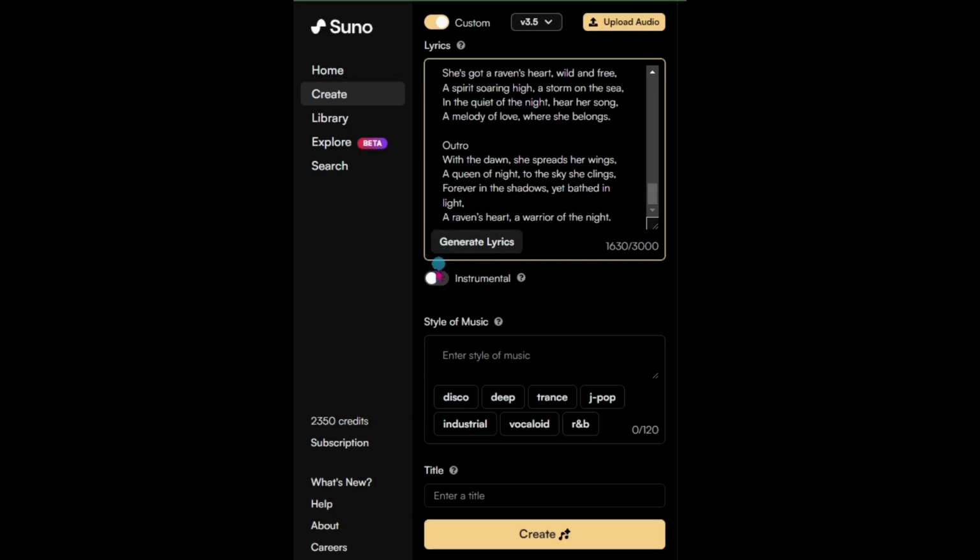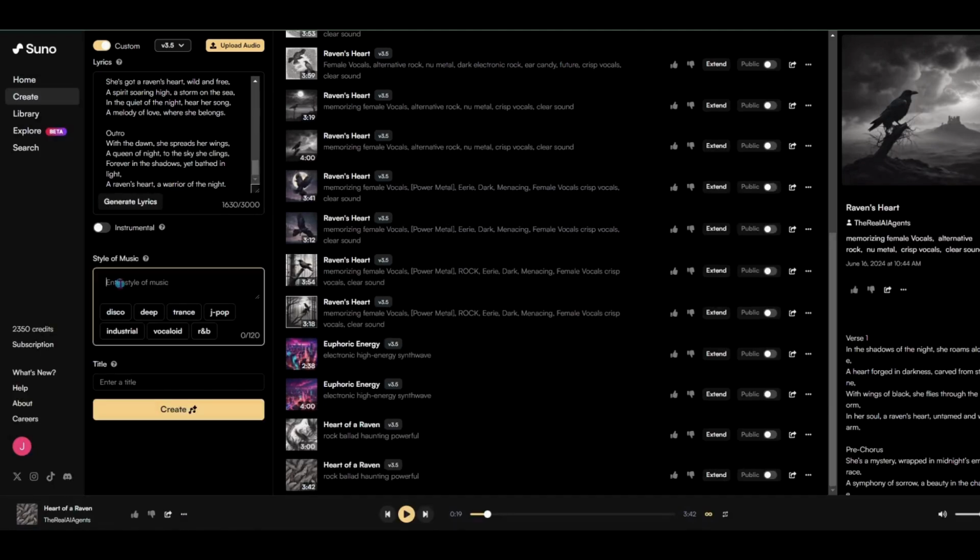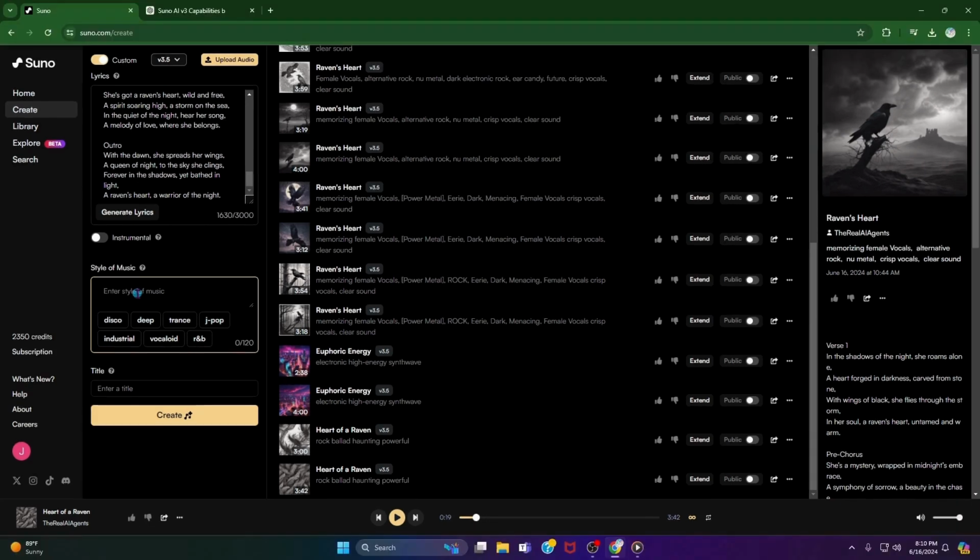If I didn't want there to be lyrics in the song, I could turn on this instrumental and just make an instrumental song without lyrics. But I'm going to come down here to the style of music. And for Raven's Heart, I really want it to be a female sort of rock sound. So I'll go ahead and put in some words that I think might help prompt the style of music to come out the way that I would like it to sound.